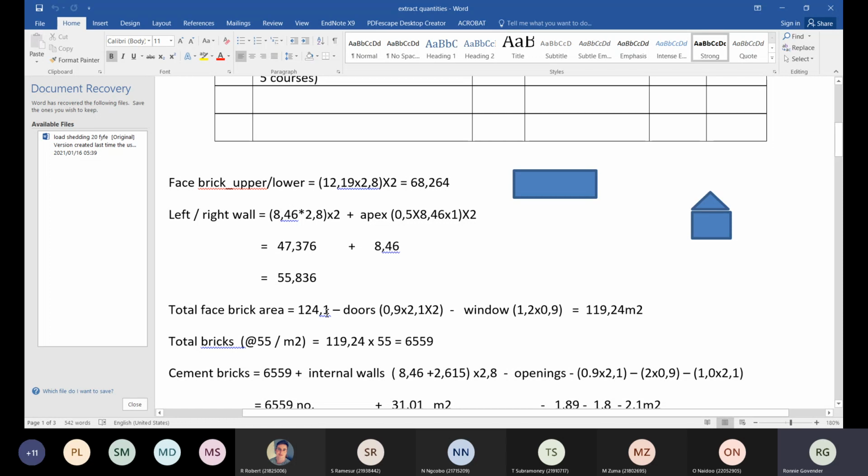I'm going to take away for my openings. My door, first of all, remember I got a double swinging door at the entrance, which I said was 0.9 meters wide by 2.1 meter high times 2, because there's 2 of those doors there. That's how I get the doors there. And remember, we're only working with the external walls. We're not doing anything on the internal walls because face brick is only going to be on the external walls.